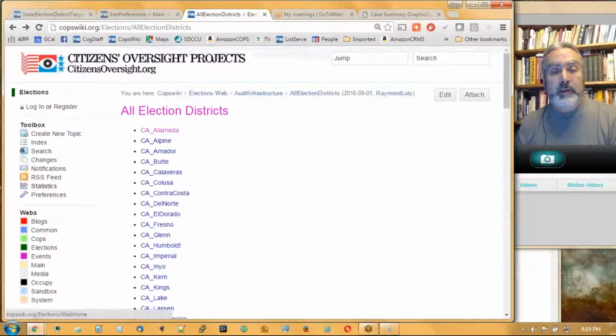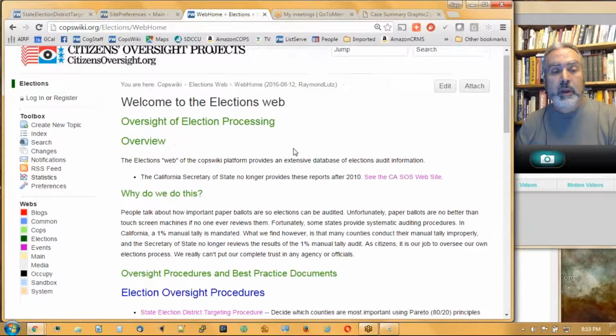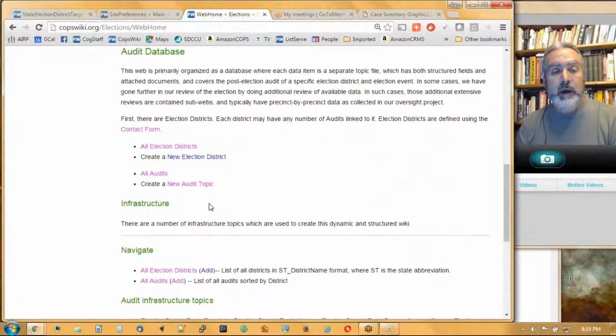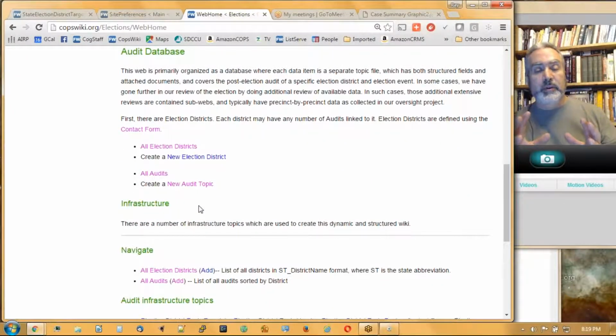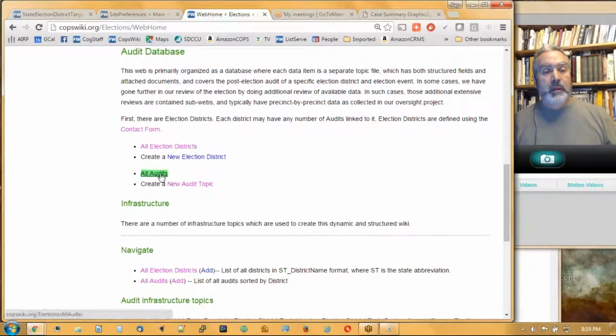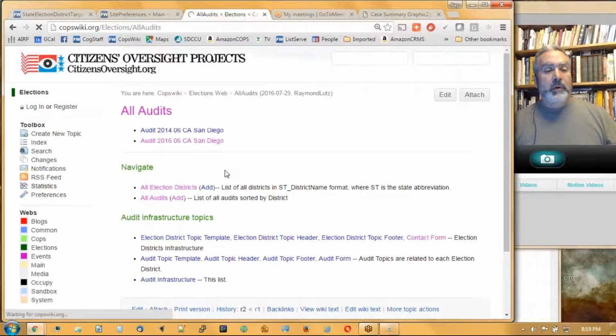Then the other part of this in the elections web is the audits. So in each election district, you're going to have a number of audits that are created. Each audit will be linked to the election district by its name. We can either look at all audits. We haven't created too many in this video. We have a couple of audits here for San Diego. I'm going to give you another example of one that we have. We'll make it for San Diego and then initialize it with some of the data that we have.